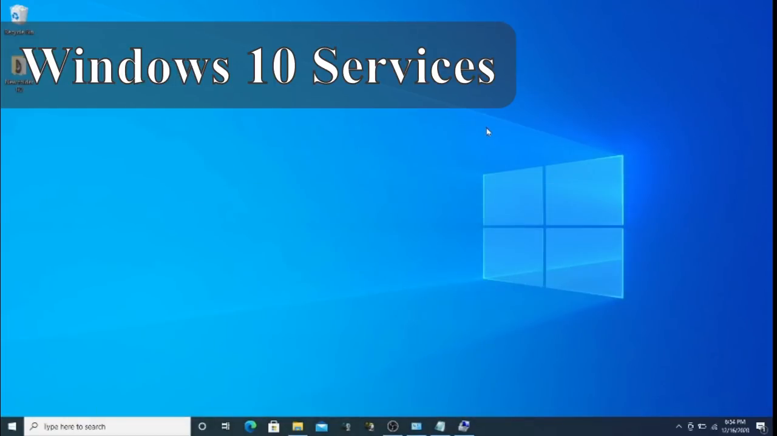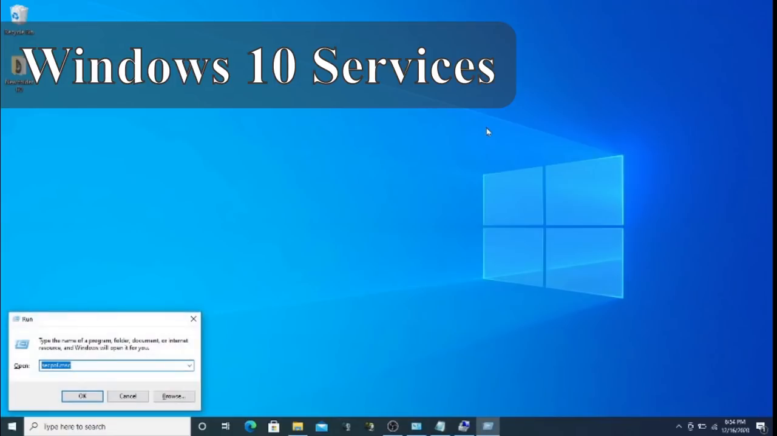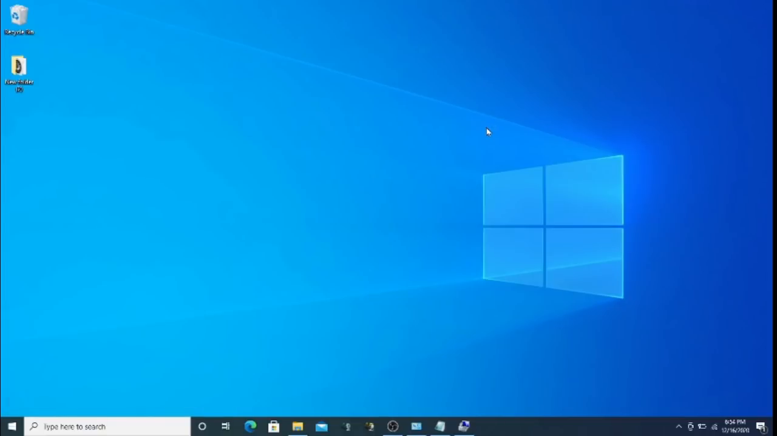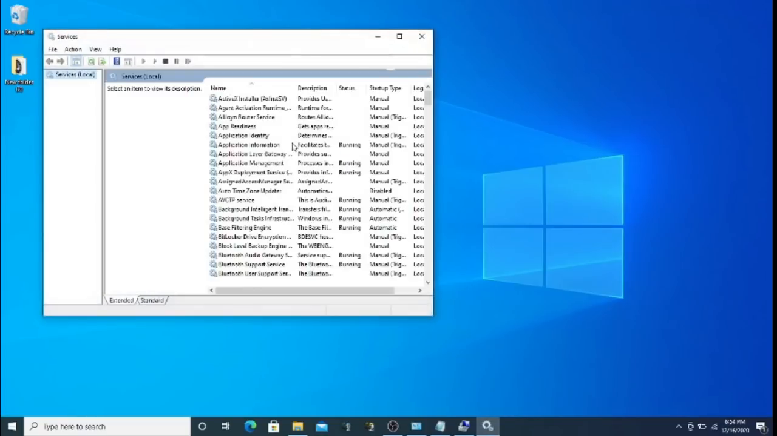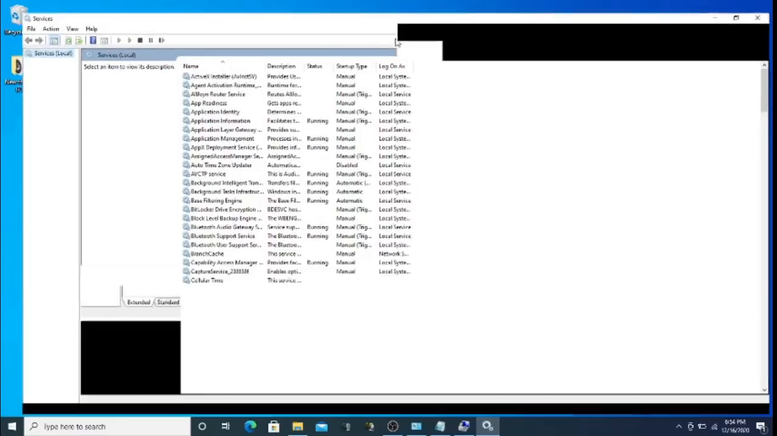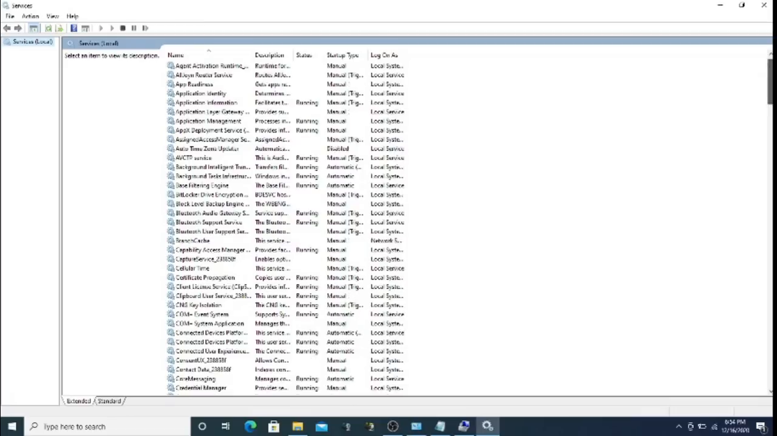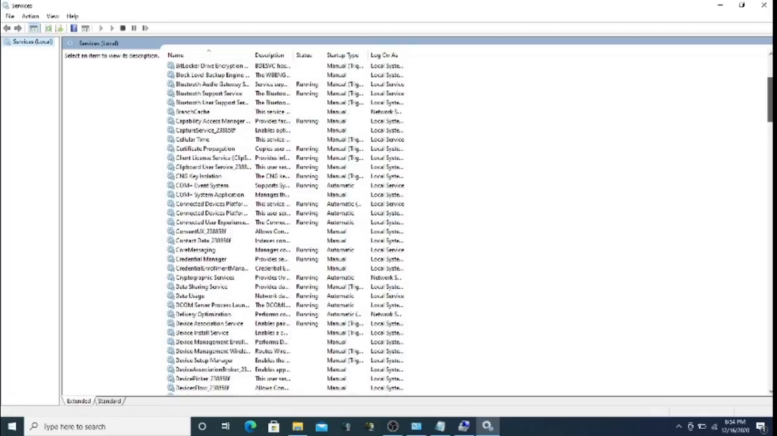Now we'll see how to use Windows 10 services. For opening services, press the Windows key again or type services.msc. So the services console will open. These are Windows 10 services. By default some of the services will be there, like App Readiness and App Information and COM. These are some default services which we should not change.